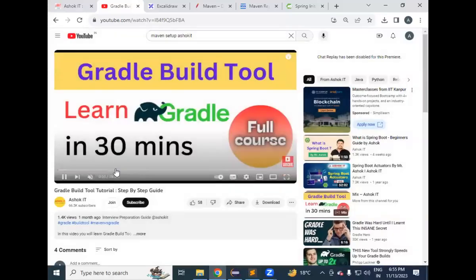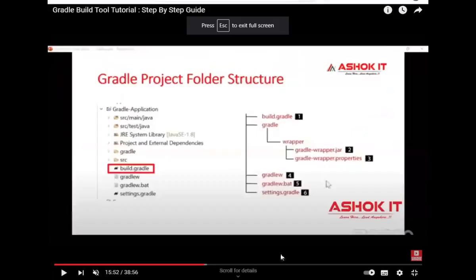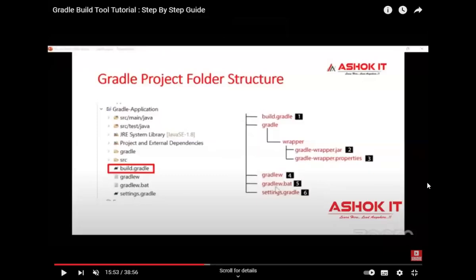If you go through this video, you will understand how to set up Gradle, how to create a project by using Gradle, and what Gradle is. Can you see here? What is the Gradle project folder structure? This is the Gradle project folder structure. What is available? src/main/java. In Maven also the same thing is available. src/test/java is available.